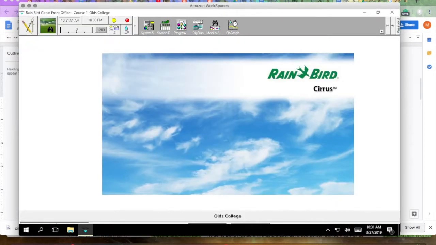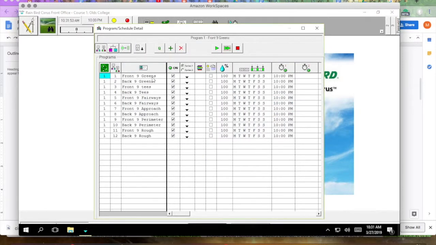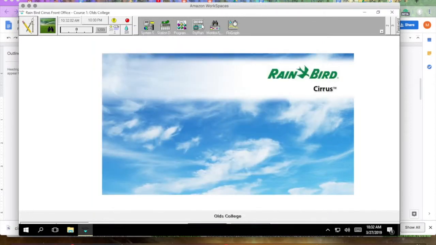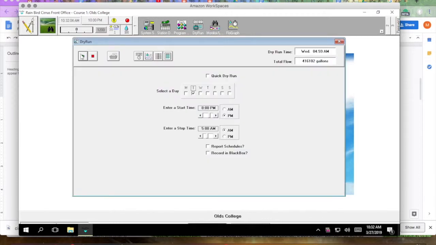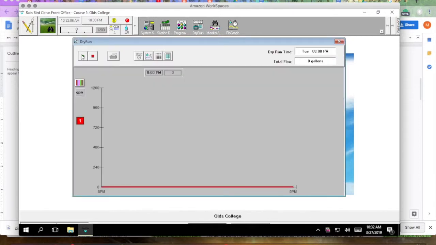Then we're going to go back into our program. We're going to check out our programs. We have every sprinkler turned on, they're all running, and for 15 minutes. So we're going to get out of here, and then we're going to do a dry run to see how many gallons we use in a day.